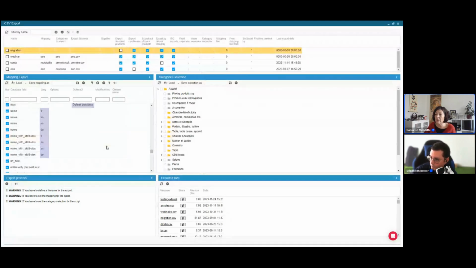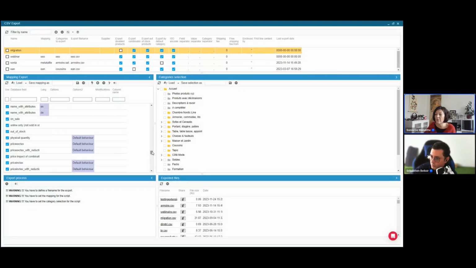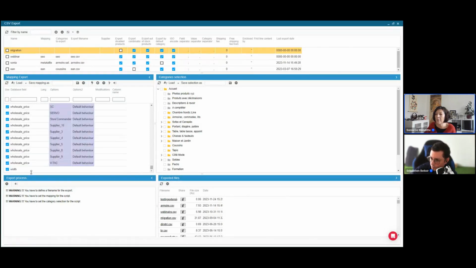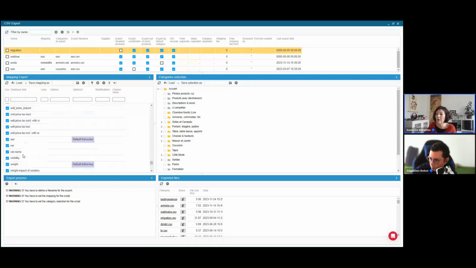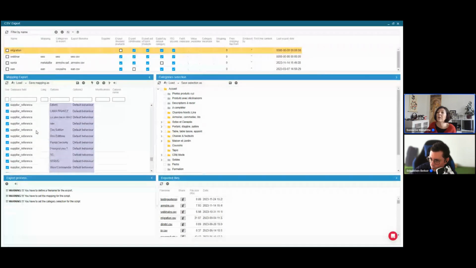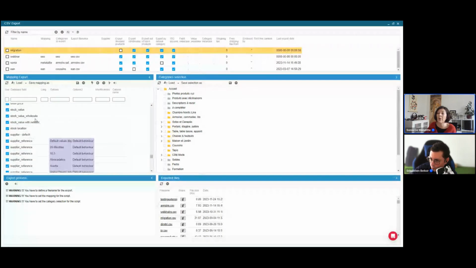And you have also the stock values. So I think it's at the bottom of the list. Stock value. It will be at the top. Here we go. So we've got stock value as well with reduction, so it's the quantity and the prices. Same again as calculated fields, so you can't import them, but you can extract them.